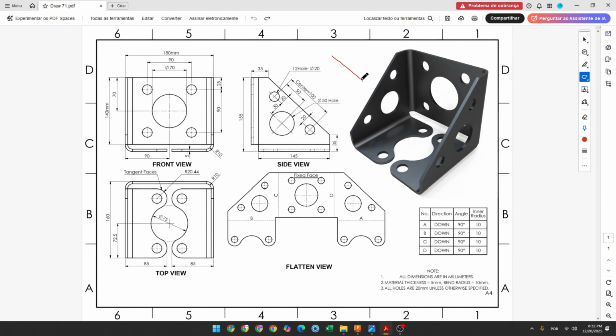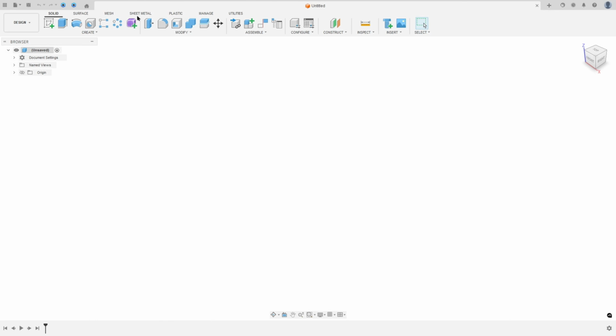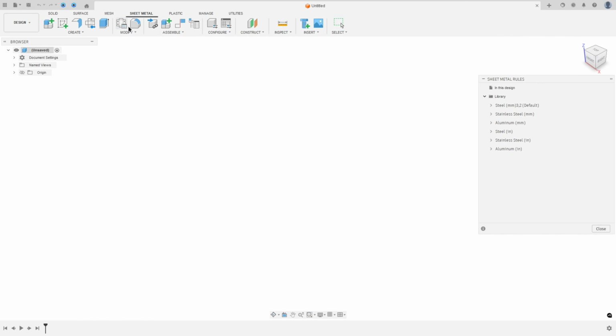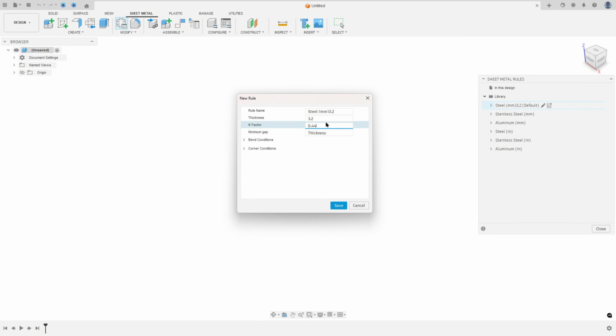The first step to create this part, we will change the material thickness and the bend radius. So the thickness will be 5 millimeters and the bend radius 10 millimeters. So open Fusion, go to sheet metal and go to sheet metal rules. And here click on new rule. The name here will be 5 millimeters.